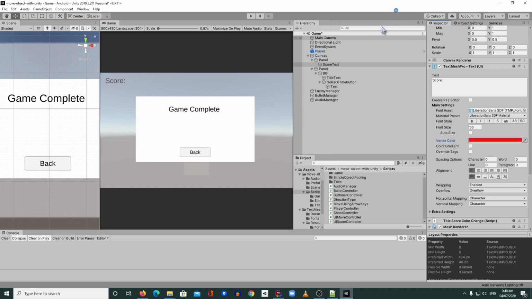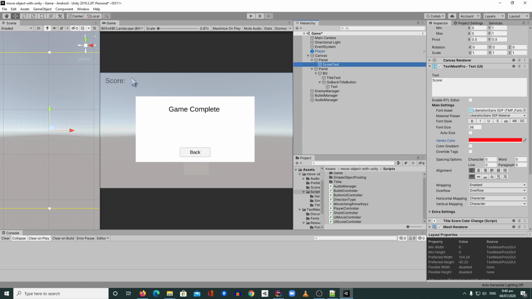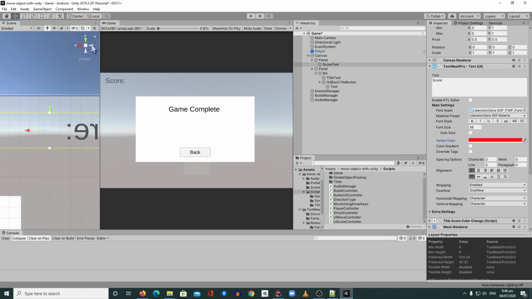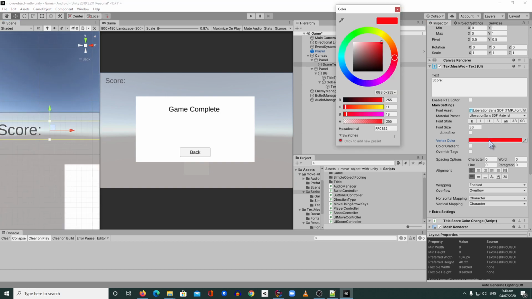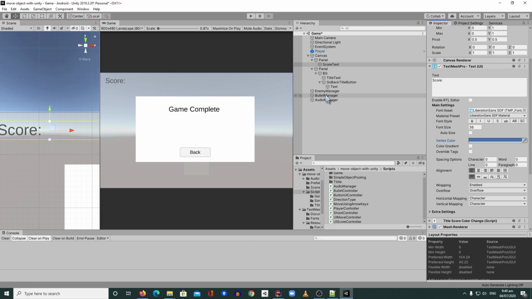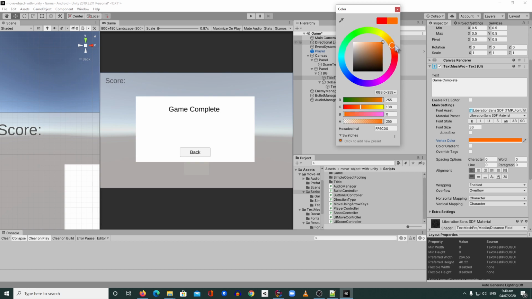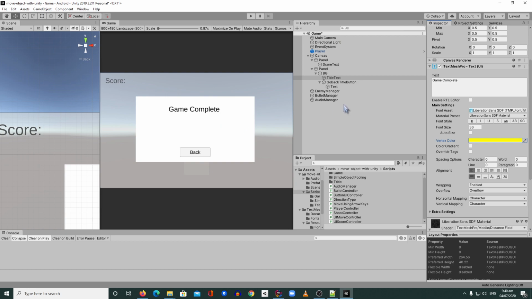But it seems that the color is not working. See here, I change it to red or even blue, right? It's not working. And then when I go to the game complete, which is here, I want to change it to, let's say, orange or yellow. It's not working, right?